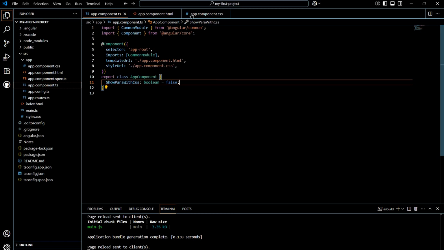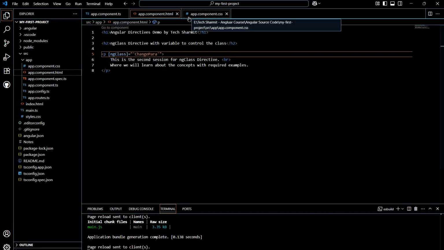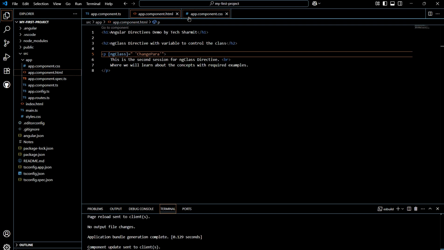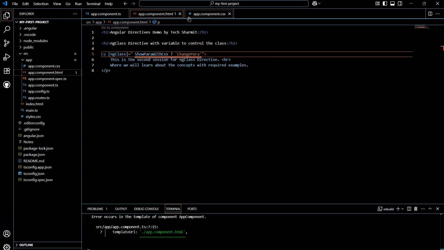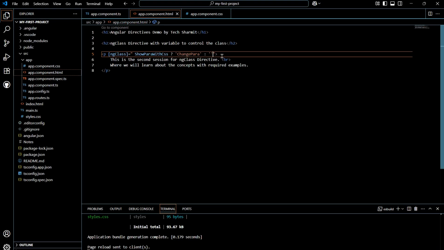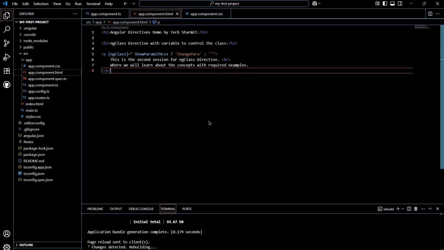So here in the app.component.html file, we will check for this. For that, you can simply write here outside the single quote, and check showParaWithCSS, then this ternary operator. If it is true, it will show change para, otherwise we will put one blank for now. Blank because I don't want to apply any other class, but if you want to apply any other class, that is also fine. That maybe I will show you in the next session. You can simply save it.